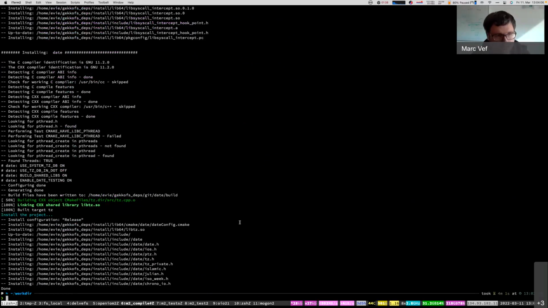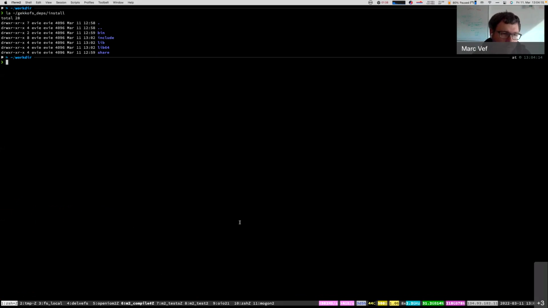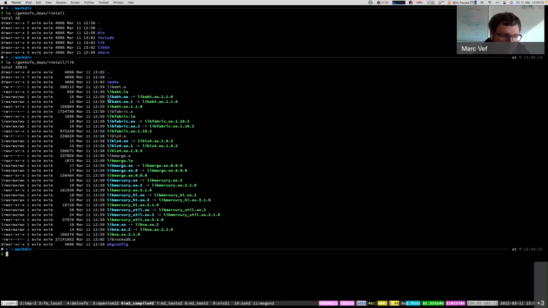So if I would look to this GekkoFS deps directory in install, right, where I compiled the dependencies to, you would see I now have bin include lib. This is the normal hierarchy that you see if you compile something and install it somewhere. And then if you look in lib, you see Mercury, you see RocksDB, and so on, right? So now we can compile GekkoFS.